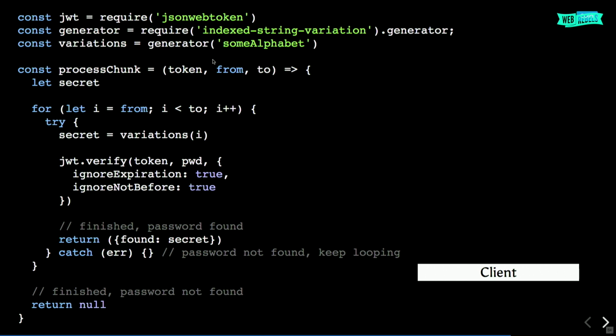I think this is actually a typo, because here it is secret and here it is password, but I will fix this. And then the important part is that we are ignoring expiration and not before, because we might have a token that was valid but is now expired, and we don't care about that. We just want to check if the signature matches the token itself. Of course, we can have two cases, and we have a try catch. If this fails, it's going to throw an exception, so we just ignore the error and continue the loop. If it doesn't fail, it means that the secret was actually the valid one, so we can just return it.